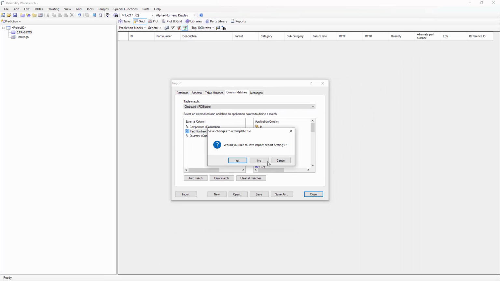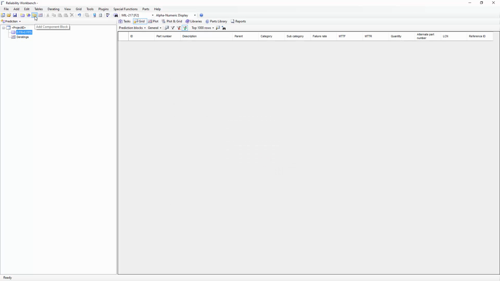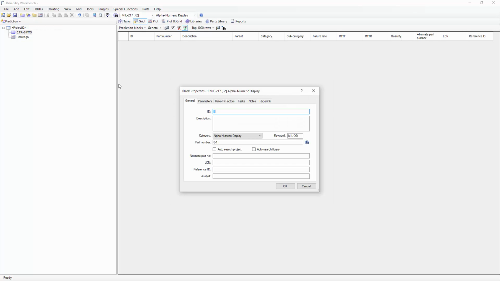This ID field is the same one that we see in Reliability Workbench. If you add a new component block, you'll see that ID field here, which is automatically numbered by Reliability Workbench. If you were to try to create a block through the user interface without an ID, Reliability Workbench would give you a very similar error message.